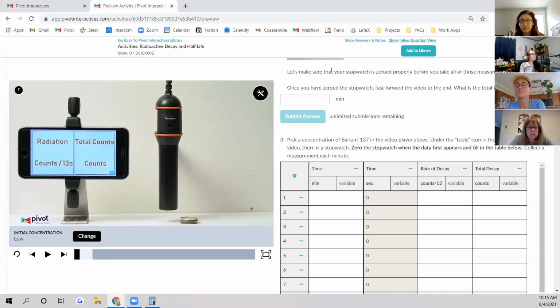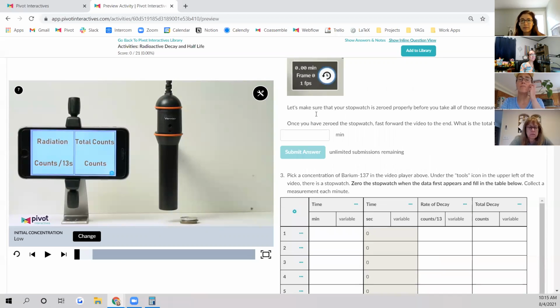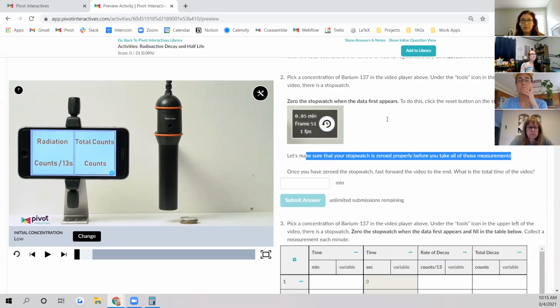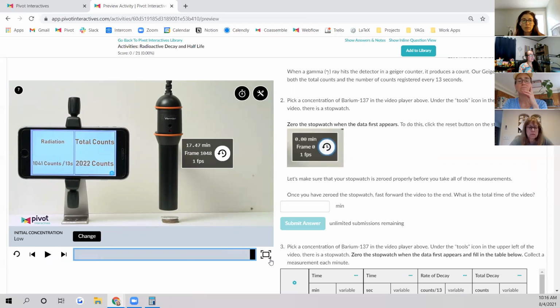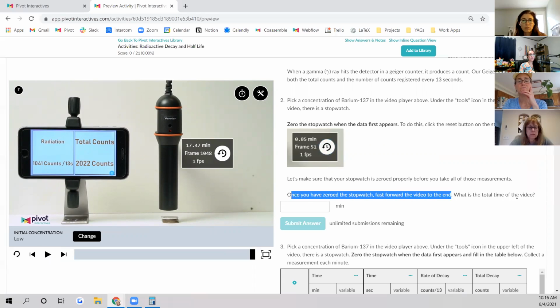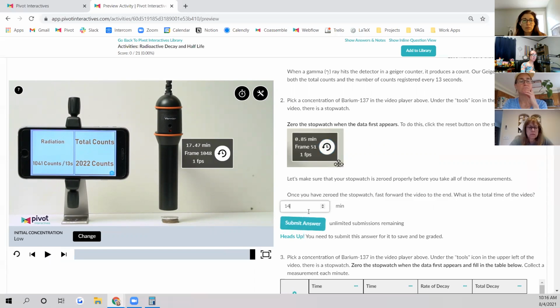So here we have a question beforehand that says, let's make sure your stopwatch is zeroed properly before you take all those measurements. And we give them instructions, zero the stopwatch when the data first appears. So I pull out a stopwatch. I'm going to play. Oh, I see data. Back. So I should be stopping my stopwatch right there. But let's zoom this thing to the end and let's pretend that I didn't. It says, once you've zeroed your stopwatch, fast forward to the end of the video. What's the total time of the video? Is 17.47.